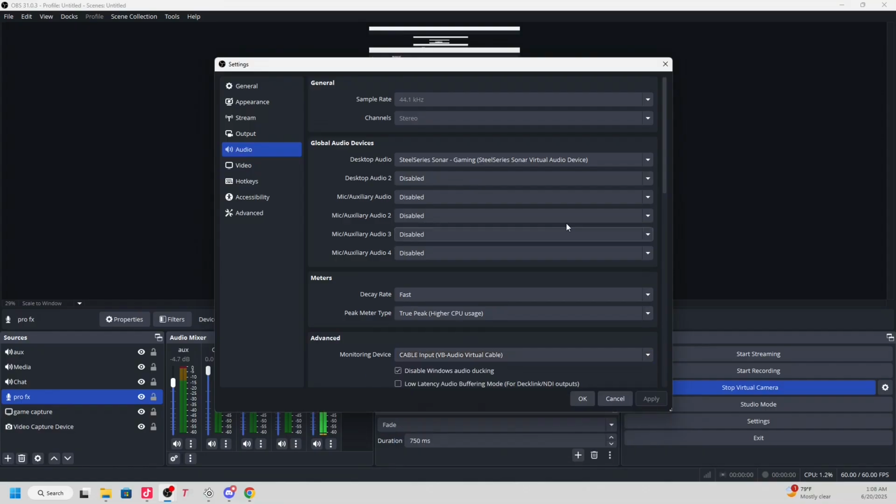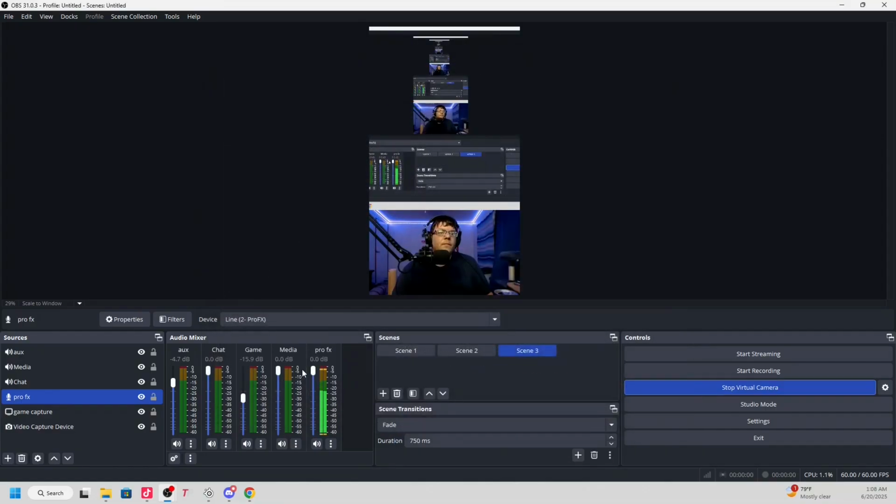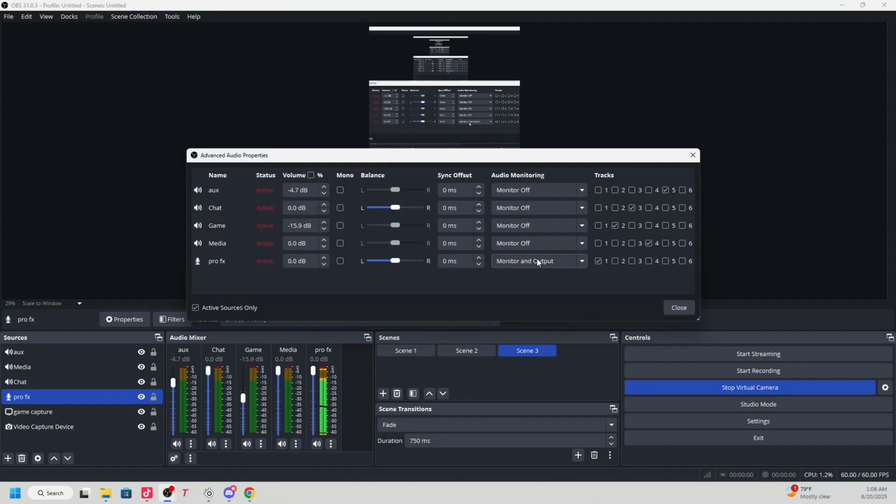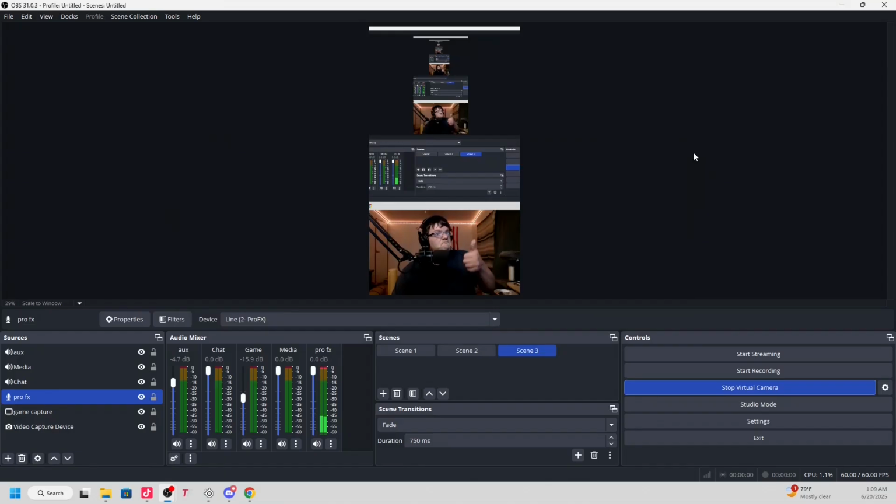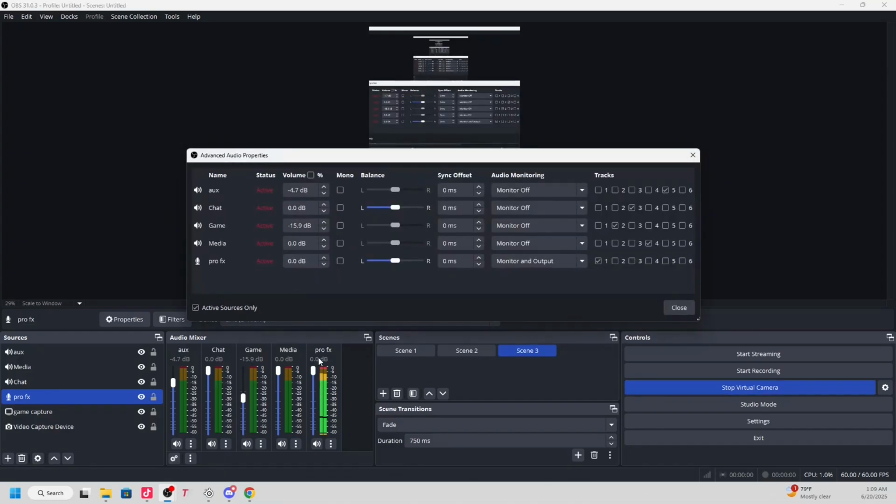I can't find it. I don't need to change it. So now what we determined was when we went down to the gear icon again, monitor and output. That means that when I record a clip from my live stream, I'm running a live stream and I've got the game going up here and I'm recording, I will now hear my microphone and all these other inputs will be recorded into that. If you select this as monitor and output, well, now you're going to be doubling your aux at full volume into your live stream.